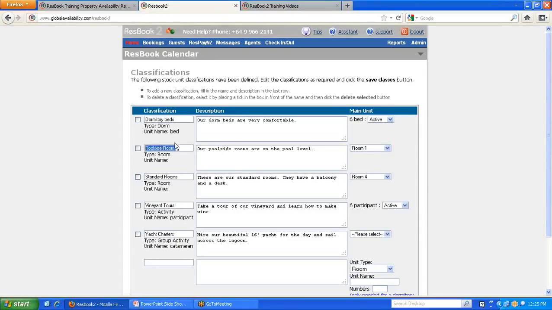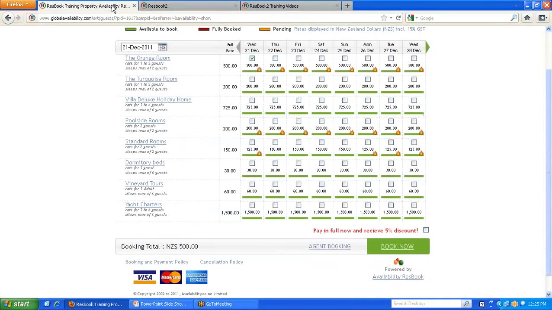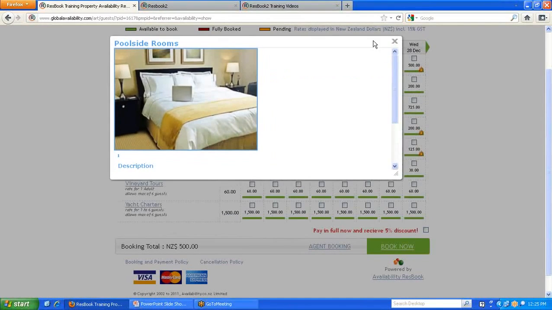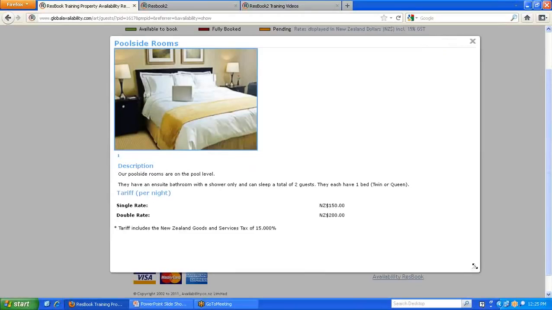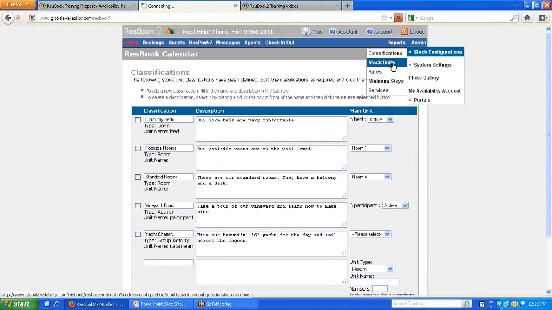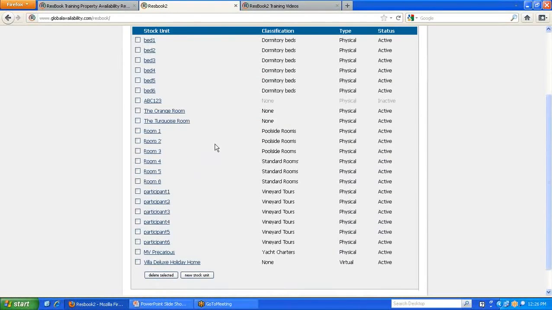Here is our name of the classification and the description of the classification, and you'll notice that these stock units have already been put into the classification. Now in terms of what is shown on the online calendar and the stock unit pop-up, the name and description of the classification will override the name and description of the actual stock units which are part of that classification.